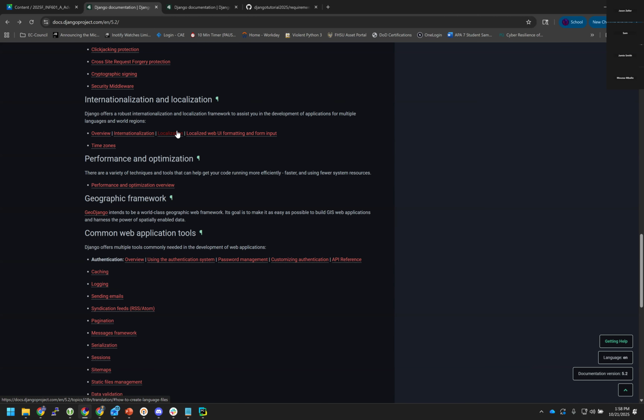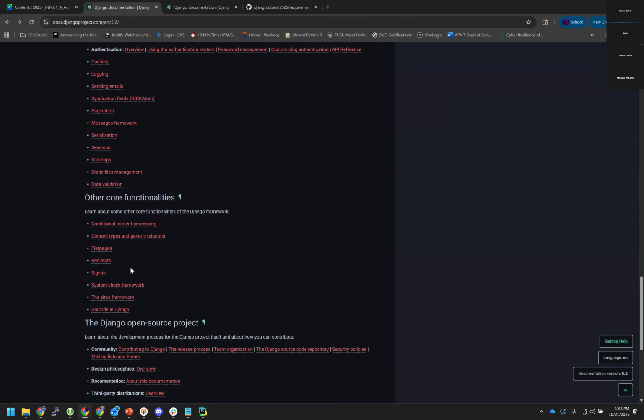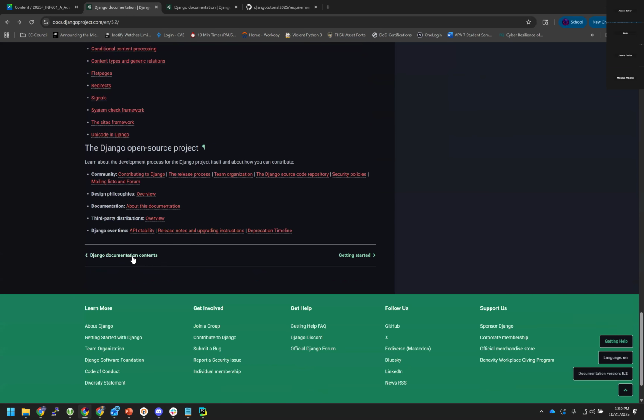Let's see here. Anything else that would be helpful? And then on the common web application tools, these are things you can use during development. So there's ways to cache. If you want to send emails, there's tools that you can import for that, logging, pagination, the messages framework, which is very similar to the messages framework we had in Flask. We can set up our sessions, static files, you essentially have the core things with a whole lot of other functionality on top. All right.